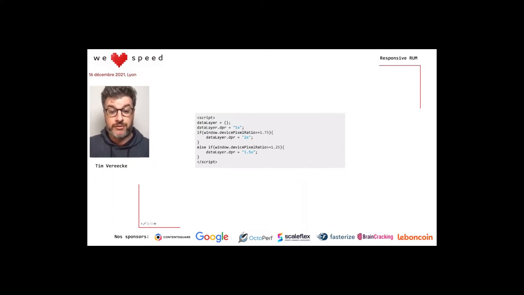Buckets of device pixel ratio. For any device pixel ratio larger than 1.75, so 3x, 4x, 4.2, whatever, in the end I always ship the same version. I ship the 2x image. So from a performance analysis perspective, I don't care about all these special device pixel ratios. I just care about which version of my website I shipped.